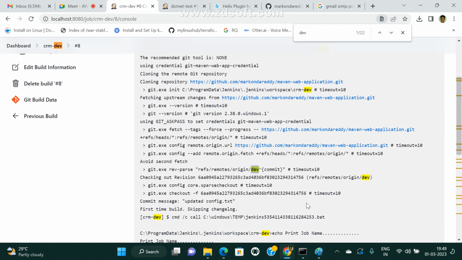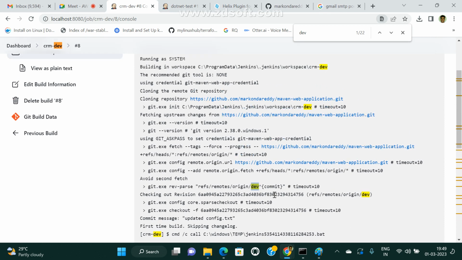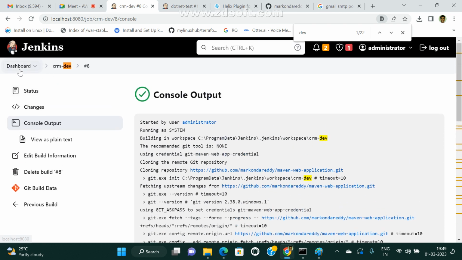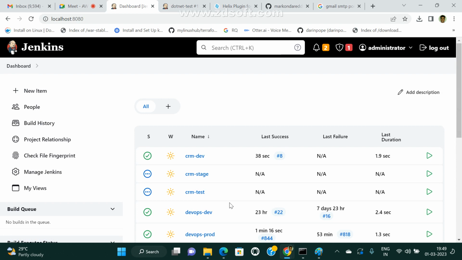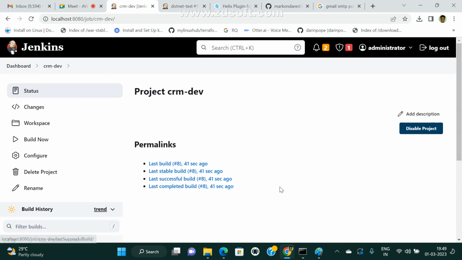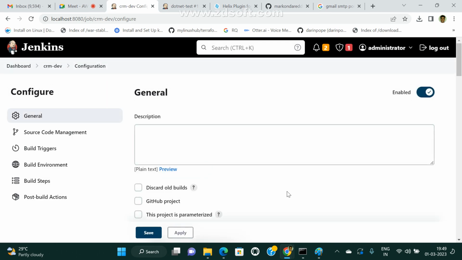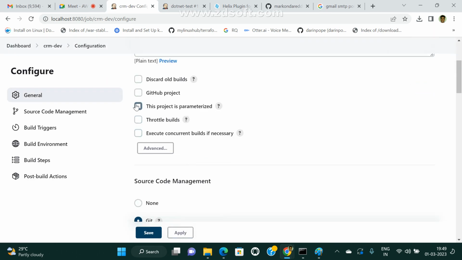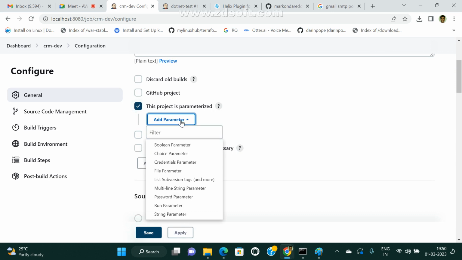No, no, no. At runtime I want to select those branches and all. So how to pass those? There is one option. If you go to any project, go to the configuration section, parameterized. There is one option: this project is parameterized. If you select this one and add parameters, there are many ways we can pass parameters.